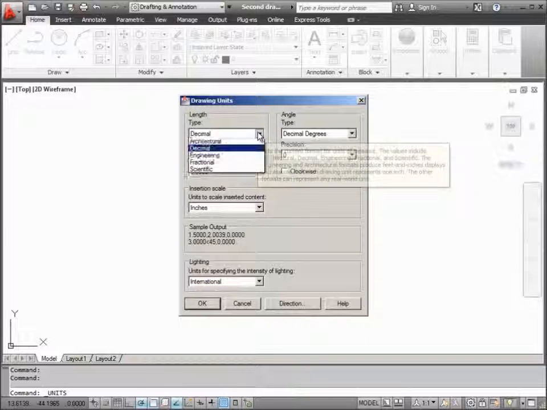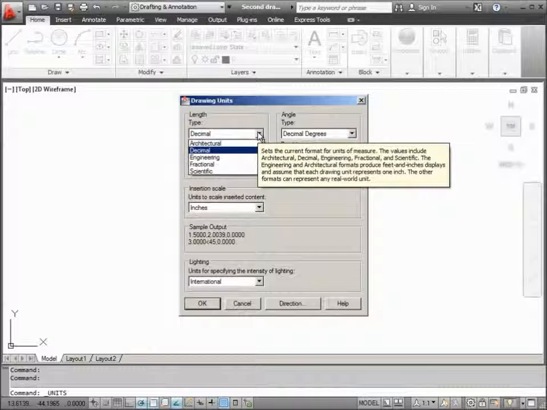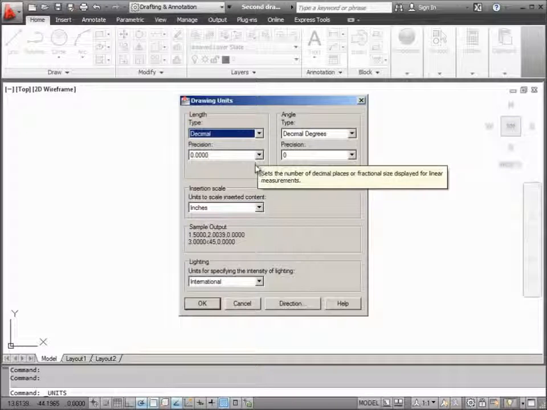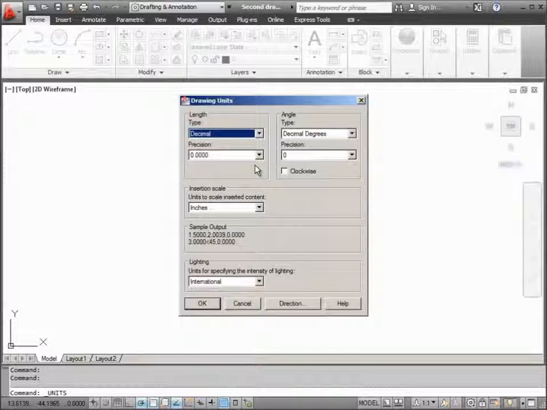Looking first at length, I have some choices. Decimal would work well for working in metric. Architectural is feet and inches for working with architectural drawings. Engineering will work well with decimal inches or decimal feet. Fractional would allow me to work well with fractional inches, and scientific will work in scientific notation. Below choosing the type, I can set the precision as to how many decimal places or how I want the fractions to be displayed and to what is the smallest unit.